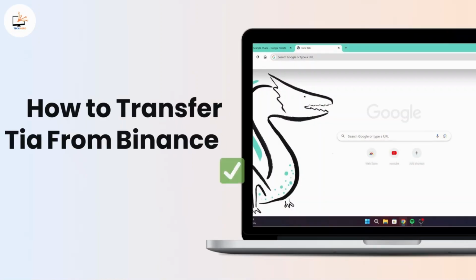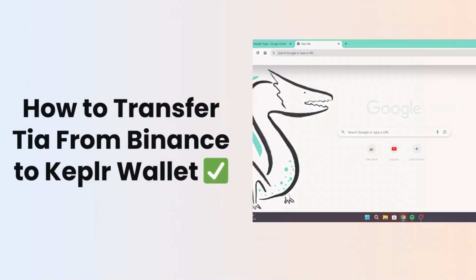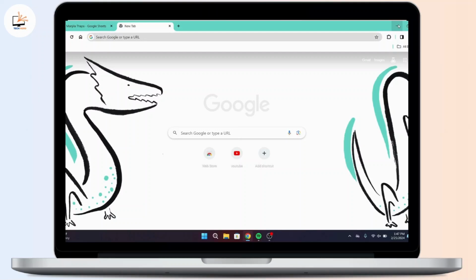How to transfer TIA from Binance to Keplr Wallet. So without any further ado, let's get started with this video. First of all, on your desktop, open up the Keplr Wallet from the extension on Google Chrome.